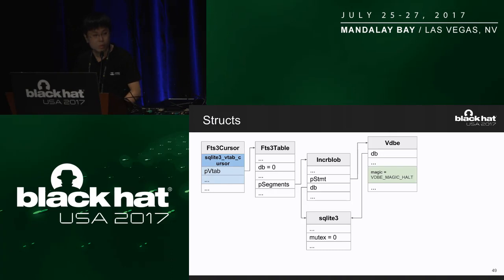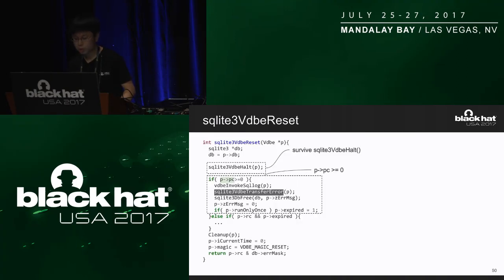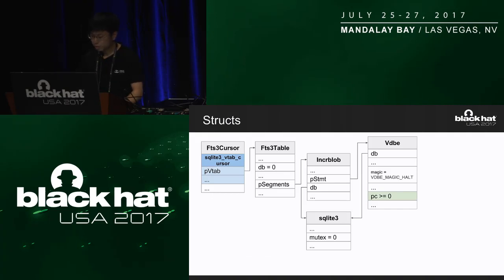So for the moment, we have built 5 structures and they are connected as shown in the picture. The condition highlighted with green is added in the last step. Let's move further. In SQLite3 VDB reset, the VDBE's member PC is examined for different branches. We set PC to 0 so that we can take the first branch and go into the function SQLite3 VDB transfer error. So in the diagram, we added the new condition, PC greater or equal to 0.